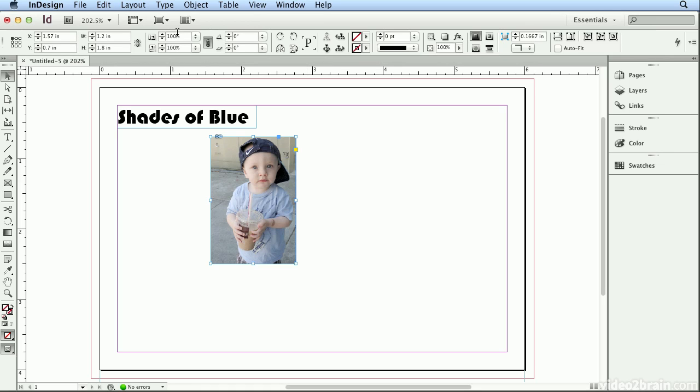Now this is an important note. When I let go, I see a scale percentage of 100 and 100. This is the percentage of the frame or the container for the image. If I move over the center, you'll see the Content Grabber. One click with the Content Grabber selects the image inside the frame, and there I can see the actual scale, 30%.